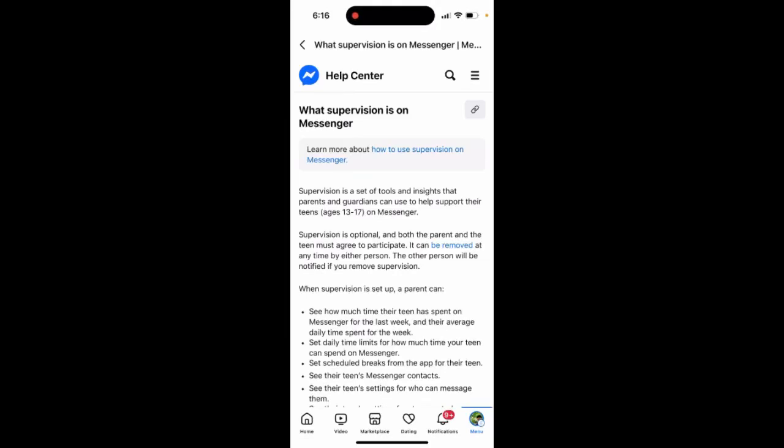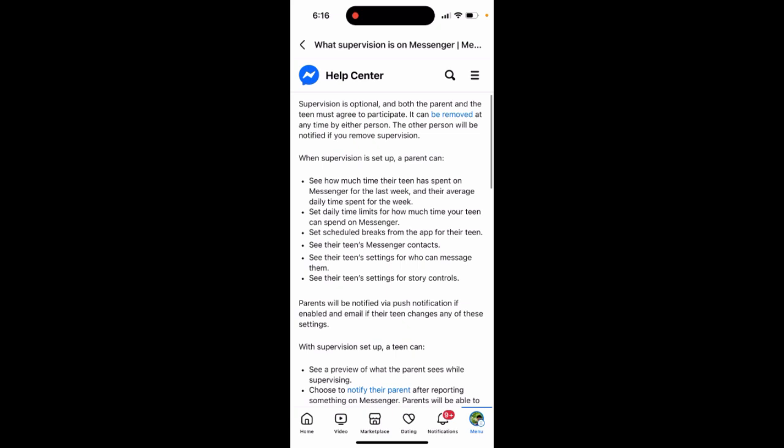How to use supervision on Messenger. So the Facebook app and Messenger app now have supervision features which allow parents to control what their teenagers are doing.